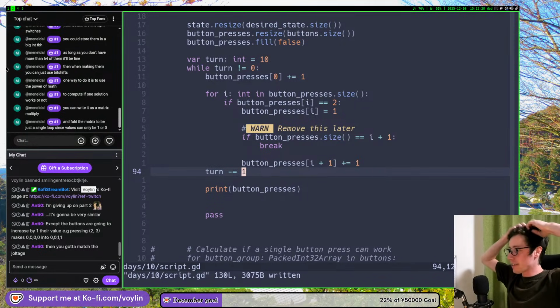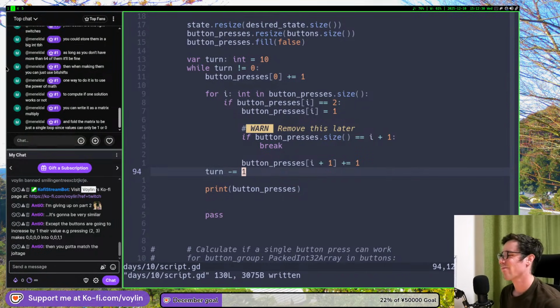It's going to be very similar, except the buttons are going to increase by 1 their value. Pressing 2, 3 makes... Then you've got to match the joltage. Oh, eh? Okay, by the way that you're describing it now, I feel like I will just give up on part 2 before even trying to start it.